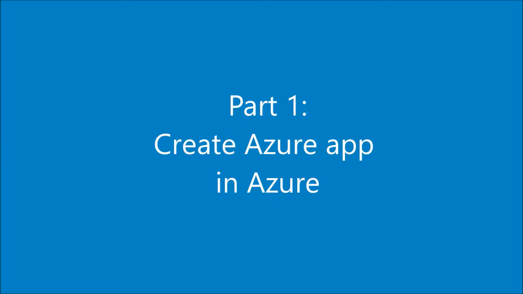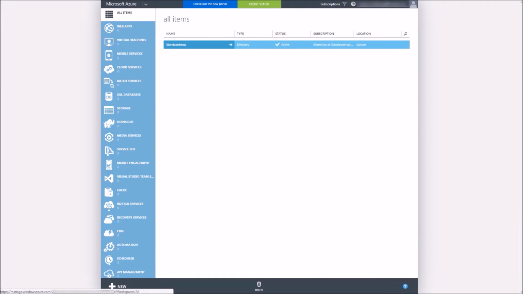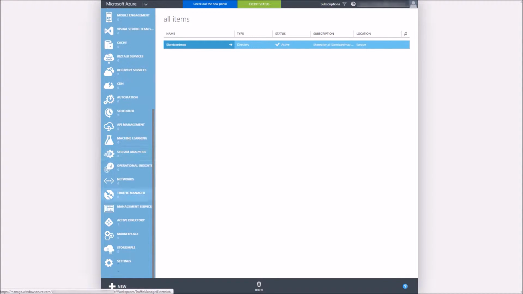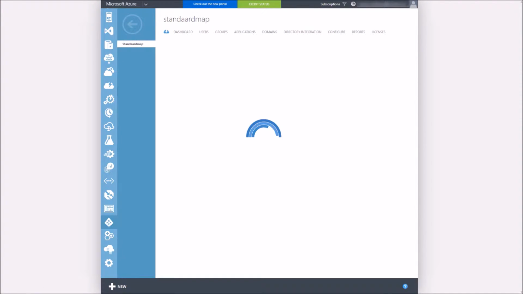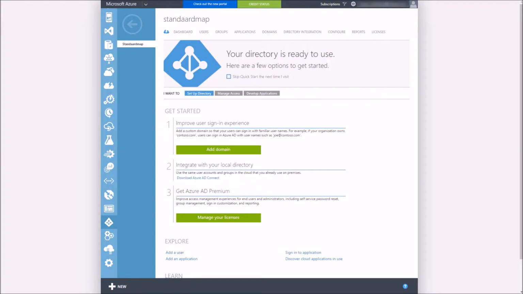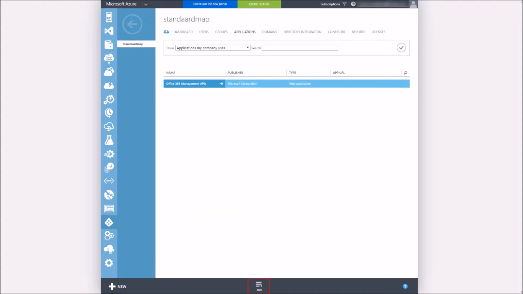Part 1. Create Azure app in Azure. First, let's take a look in Azure. Log in to the Azure portal manage.windowsazure.com. Go to Active Directory and select the directory. Click on the Applications tab. And on the bottom, click Add.